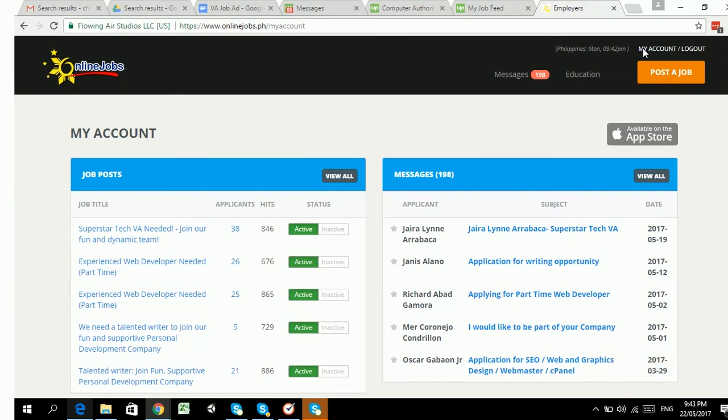What we usually do, one way to cost cut, if you're only looking for, let's say, one virtual assistant, you can go ahead and simply upgrade your account for 1 month. Once you find that person, just downgrade your account to a free one, to the basic one.